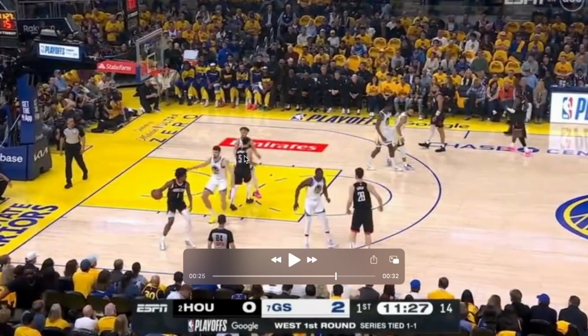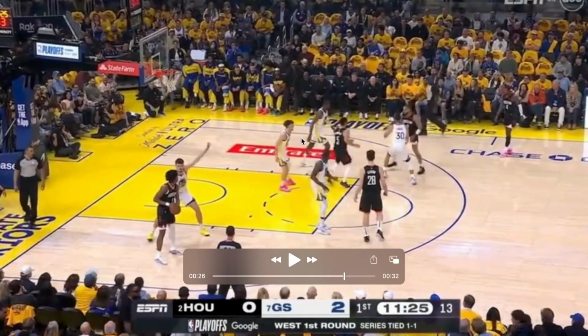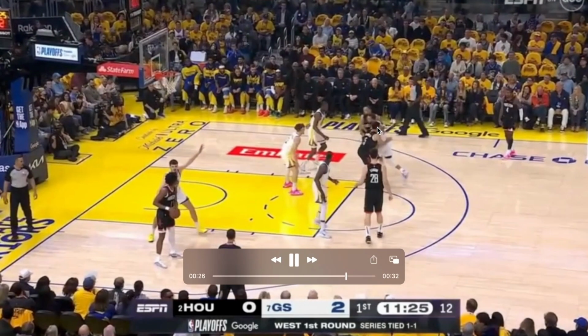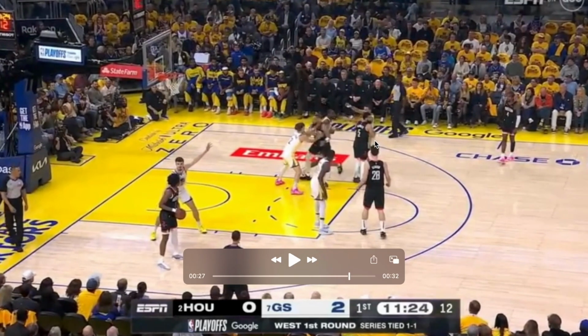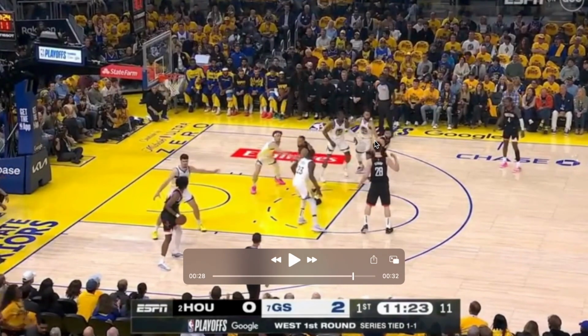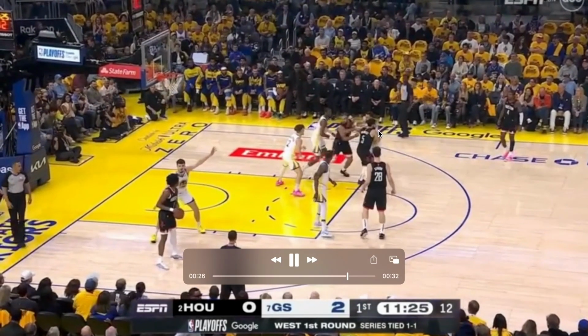Now we're going to see VanVleet set a shuffle screen right here for Dillon Brooks. Now after that shuffle screen, Sengun right here is going to set a down screen for VanVleet. So that's the screen the screener action. Now you can see Golden State's going to switch right there. Steph Curry's pointing it out. So watch this again right here. He's pointing out the switch.